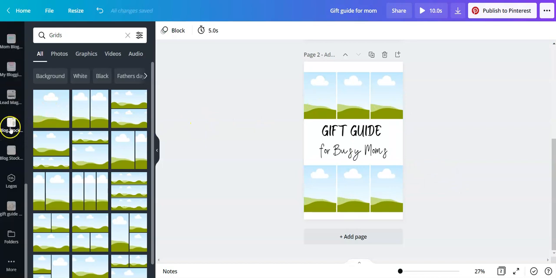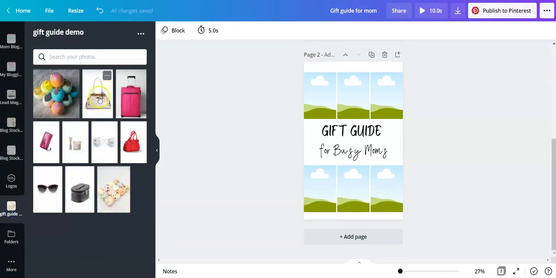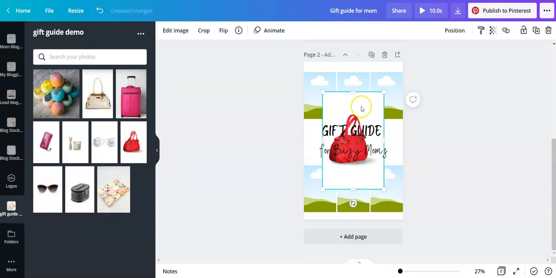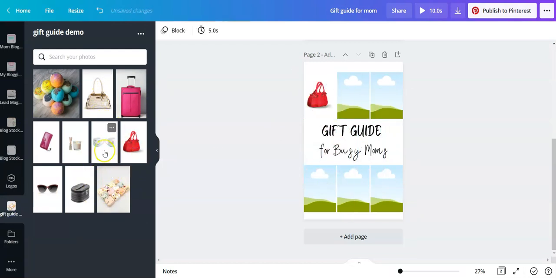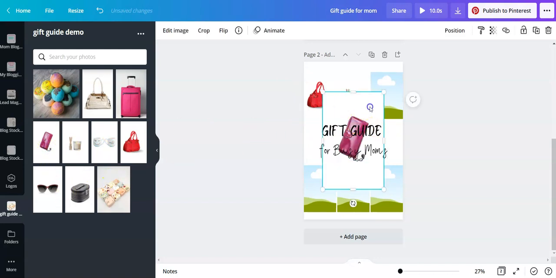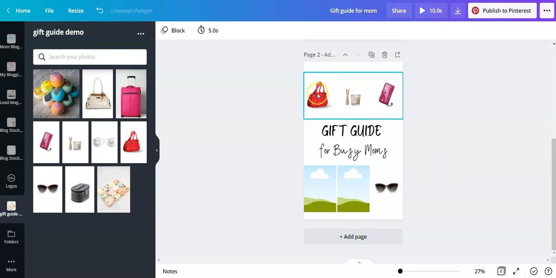Okay, now that I have my grids in there, I'm gonna go back to my images and I'm literally just gonna start plugging them in. Once you've plugged them in, then we can go back and resize and try to make them look all nice and pretty. Now, one thing to point out is that you do want to make sure that they are on a nice, pretty white background.